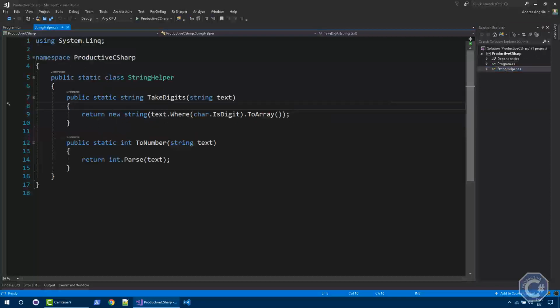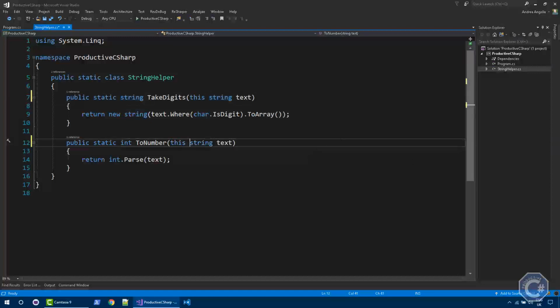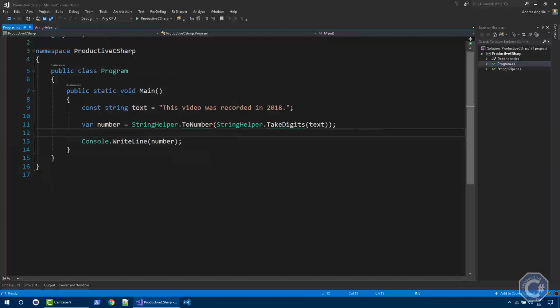If you go to the string helper class, you can just add this at the beginning of the first parameter, and then you will basically convert a method into an extension method. The difference is that, of course, you can still call these two methods as static methods. So if I build it, it's still going to build, all right?